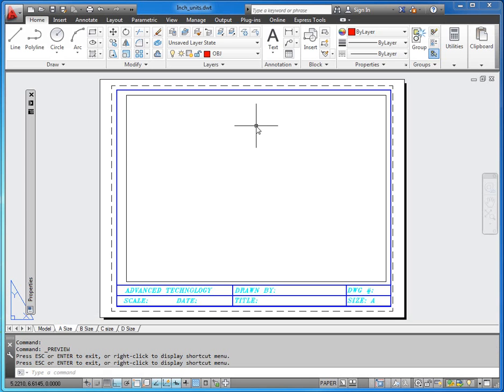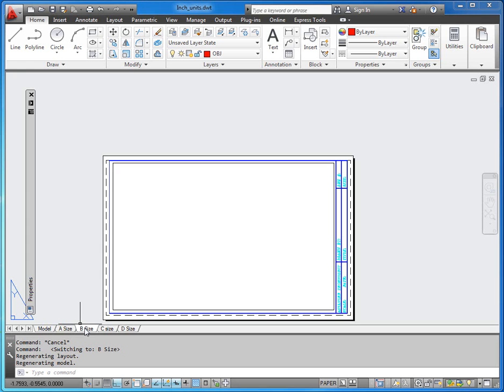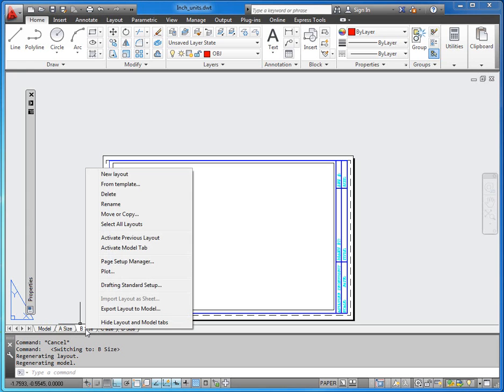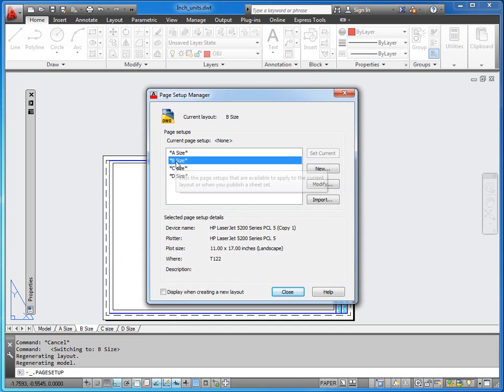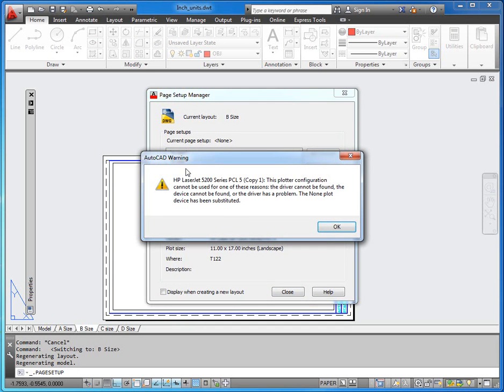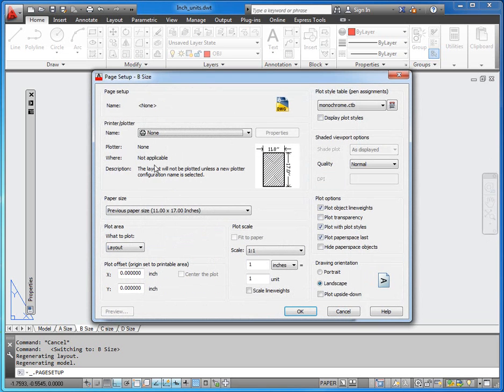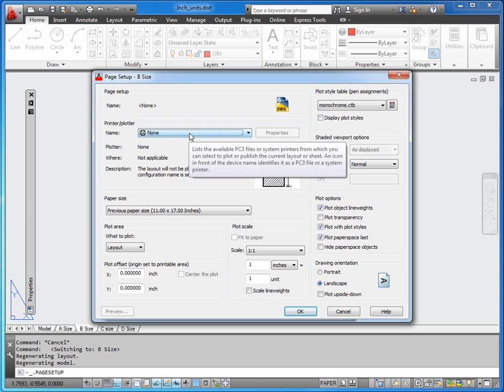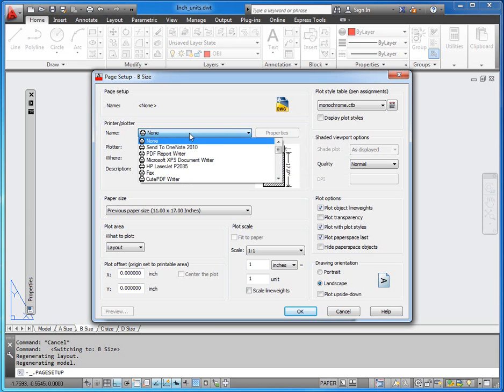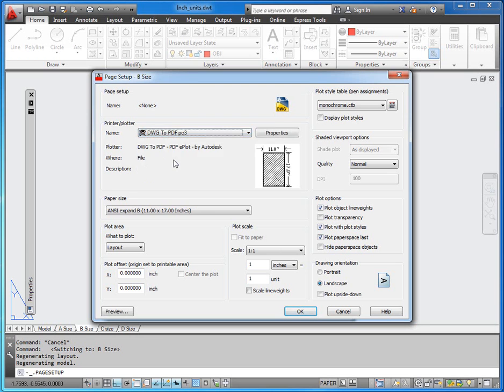Okay, so I need to repeat that same process for the B size. So I'm going to go ahead and take a look at that. So I go to the B size sheet. I'm going to go into the page setup manager. So I'm going to right mouse click on the B size sheet, select page setup manager. I'm going to modify the B size sheet. And again, you may get a warning about printers not being available. That's okay. The printer that I'm going to select is going to be what? Do you remember? It's DWG to PDF.pc3. This is standard and installed with all AutoCAD installations.